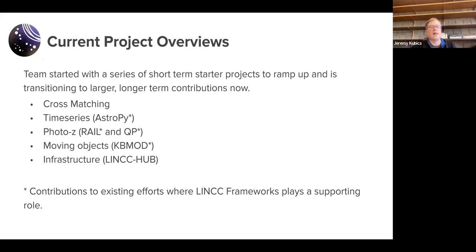But one thing I want to call out is that 3 of these are being done in collaboration with existing projects. So the PhotoZ work is being done in collaboration with DESC, and actually with members of the team who have joined DESC and are contributing to RAIL and QP. Similarly, the early time series work focused on getting some additional libraries and functionality into AstroPy, so it would be available to the wider community. And then moving objects is working with the KBMOD software package.